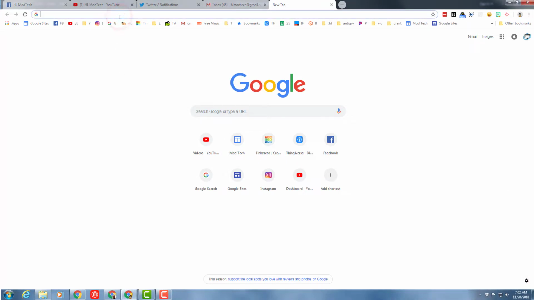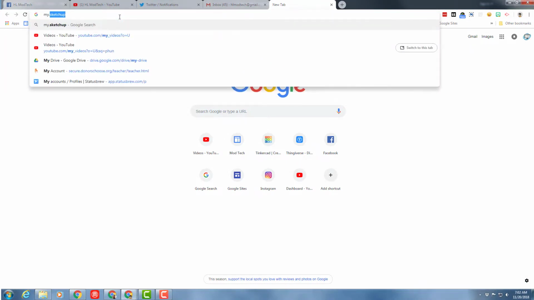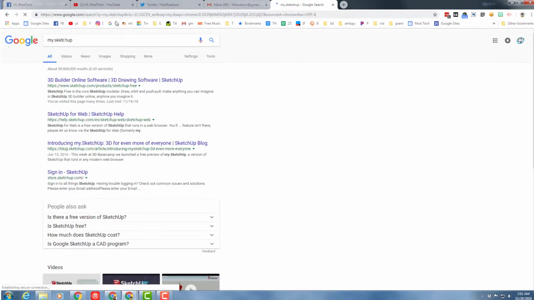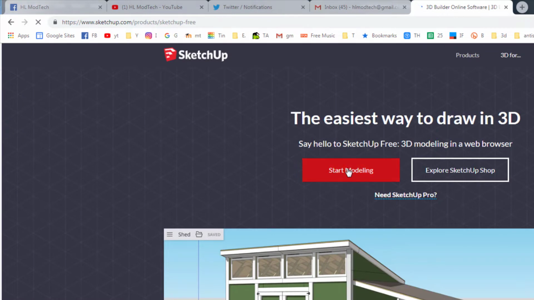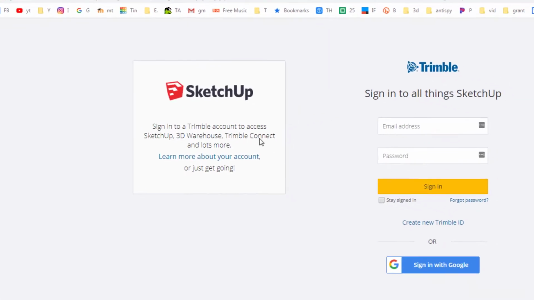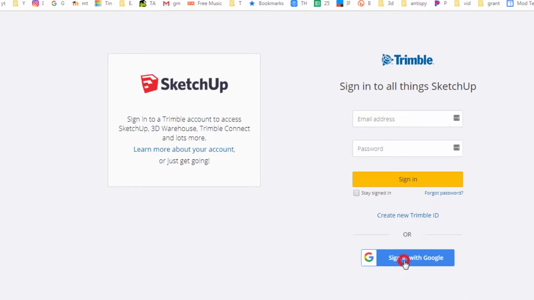All right, so up in your browser window, type My.Sketchup. And it will take you to a 3D Builder online site. If you're using a school account, you could also use SketchUp for schools. Both of those are great choices. When you get to this site, you can just immediately click Start Modeling. Of course, you need to sign in, and we are going to sign in using Google.